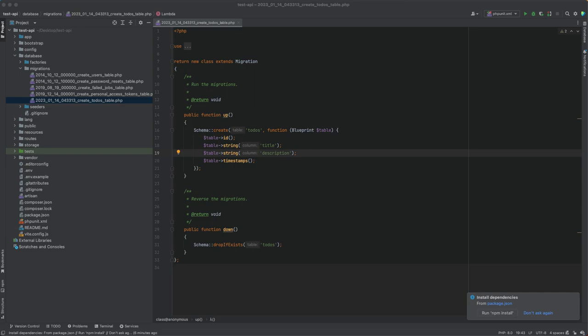What we need to do is we need to migrate these migrations. But before that, make sure that you already have the database created. So I'm going to create a database called to-dos. Then before migrating, what we need is we need to configure Laravel to point to that database.